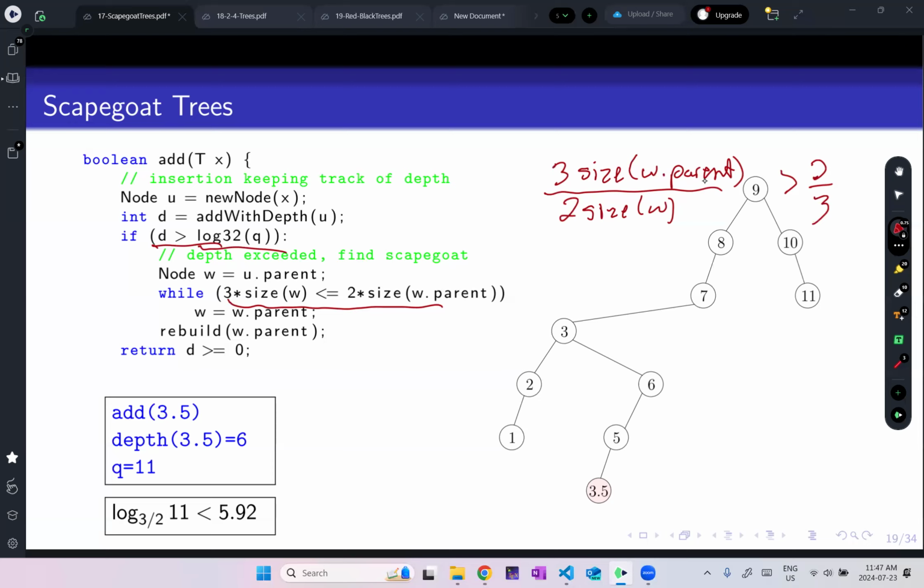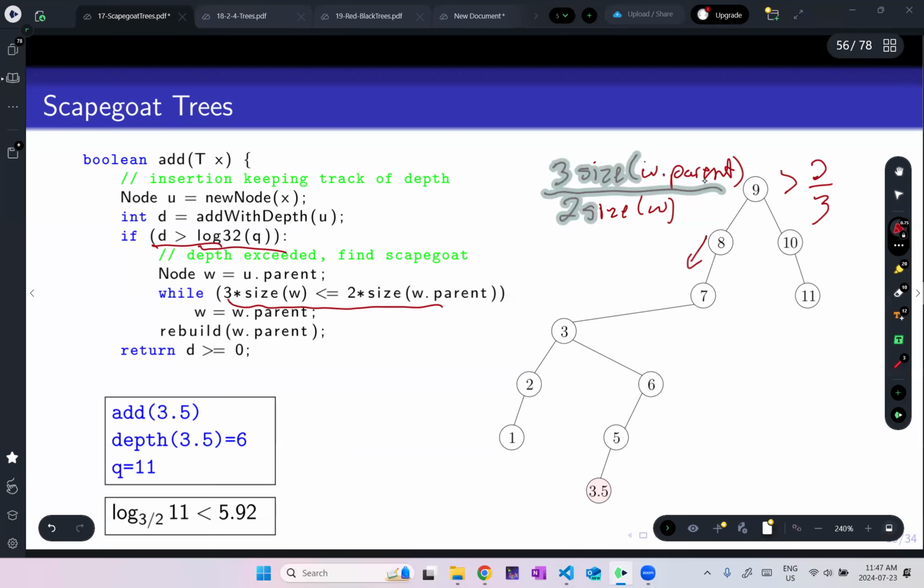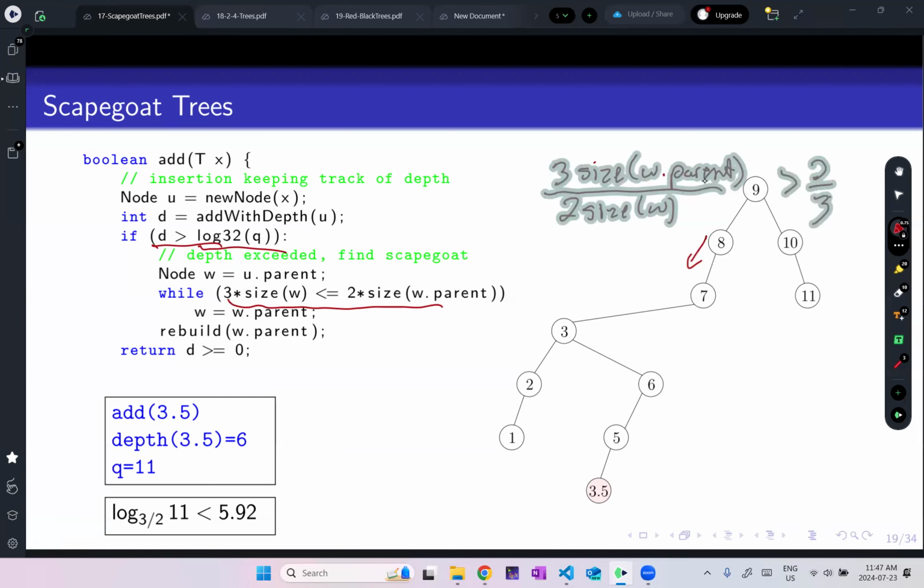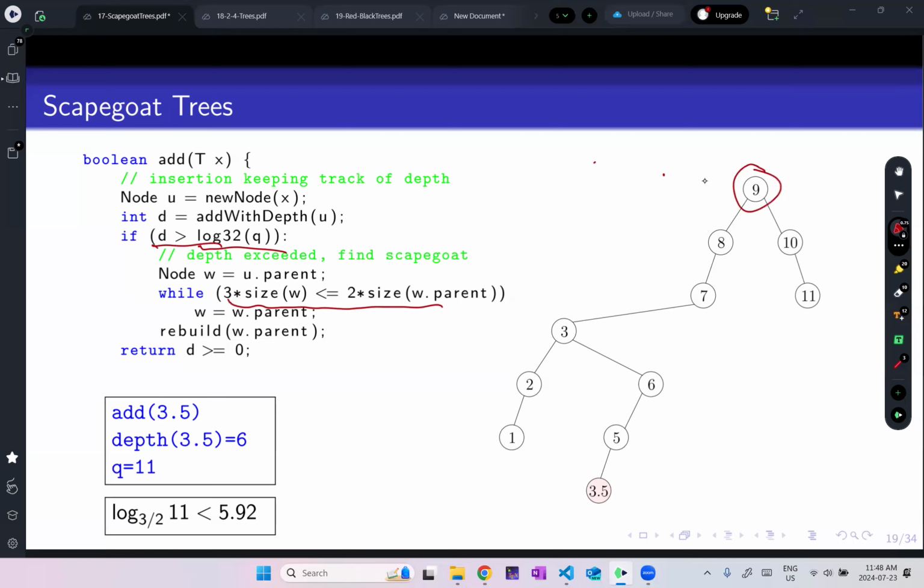And what that means is that every time I take a step down into one of my children, let's say I take the path from root to leaf, I can guarantee that the subtree that I'm stepping into is at most 2/3 of the entire tree. So every time I step down, I'm reducing the size of the subtree by at least 2/3, right? So starting at 9, and I'm taking a path to 3.5, if I step down into this subtree, it's not that big compared to this subtree, right? So that's the whole idea behind this ratio.